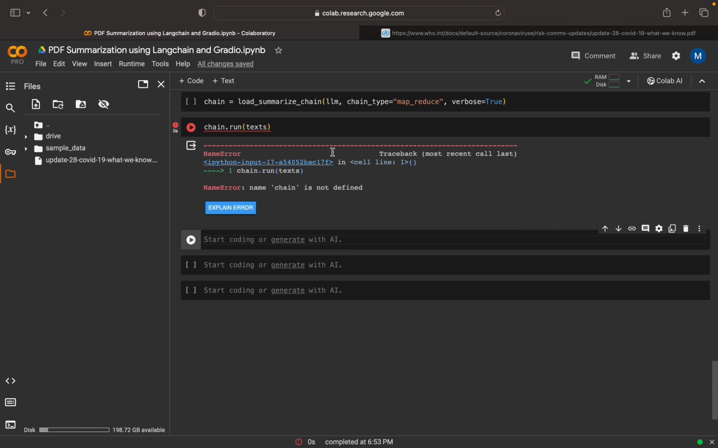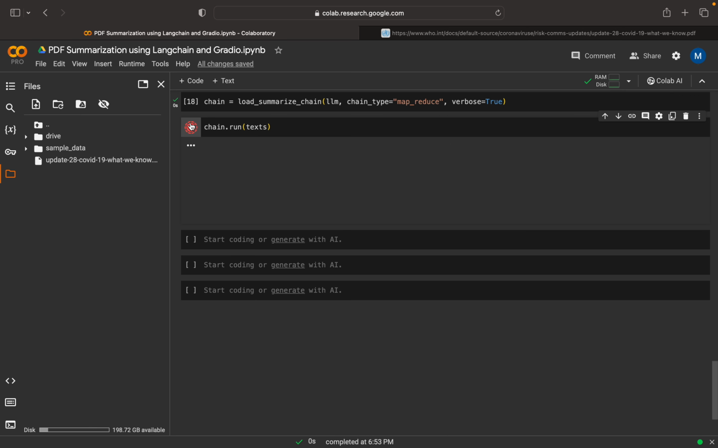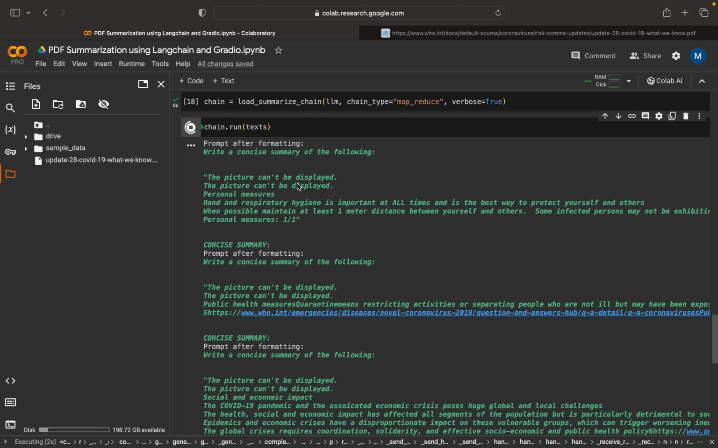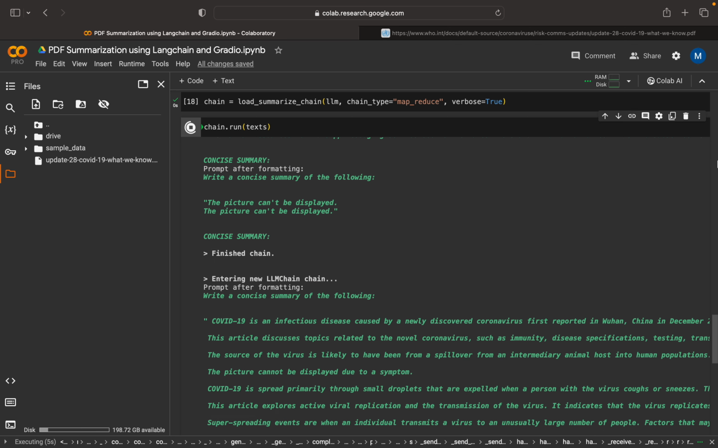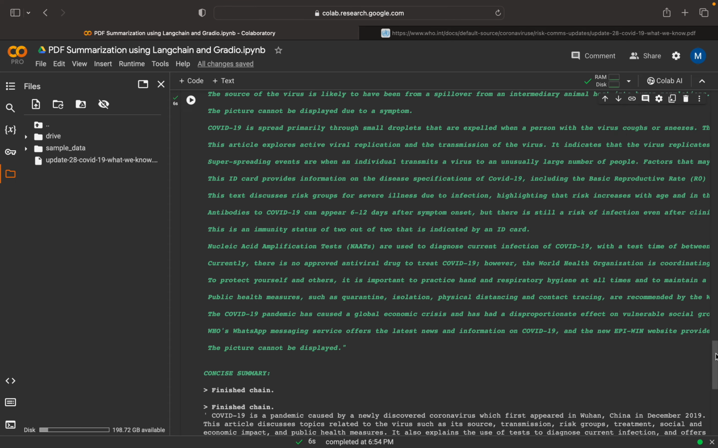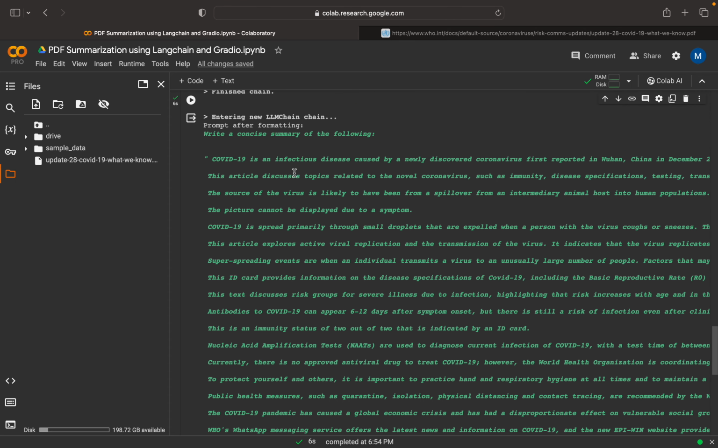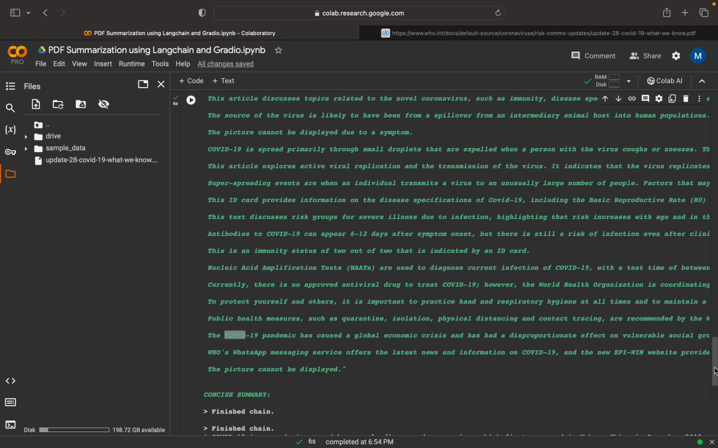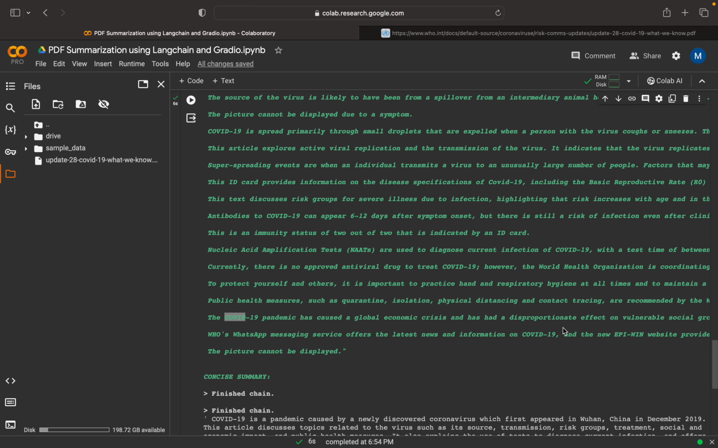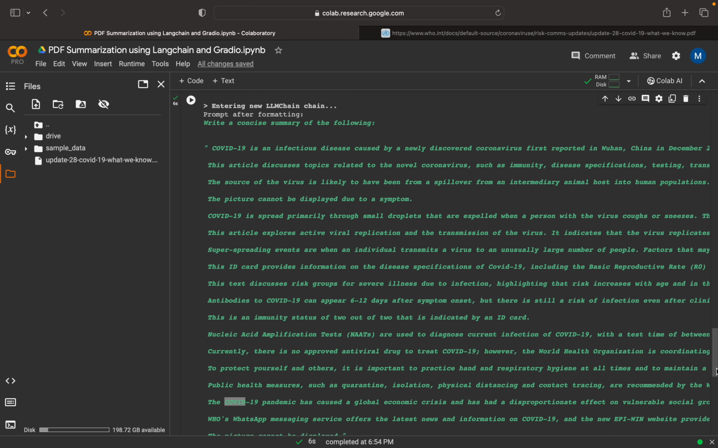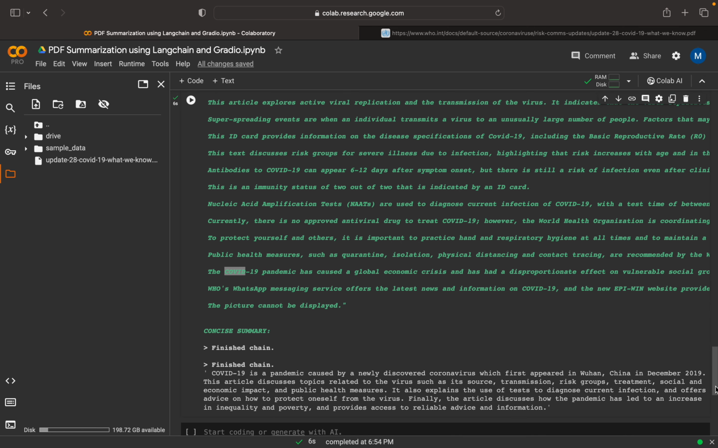Okay, so let me execute it first, then chain dot run. This execution is in progress. Here we can see the chunks 1, 2, 3, 4, 5, 6, 7, 8, 9, 10, 11, 12, 13, 14, 15 I believe. Okay, 16 and 17, should be 18, maybe I missed something. So it will be like 18 summaries. Once that is done, this is our combined summary.